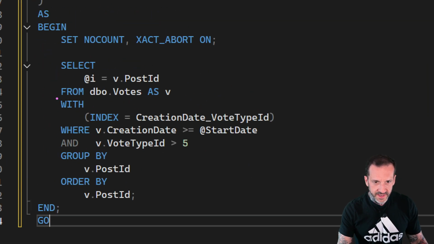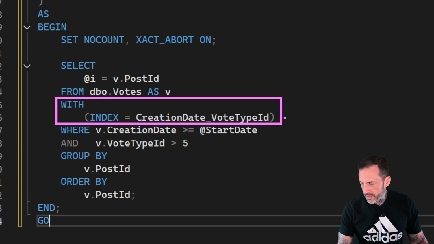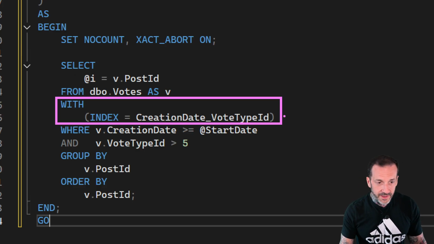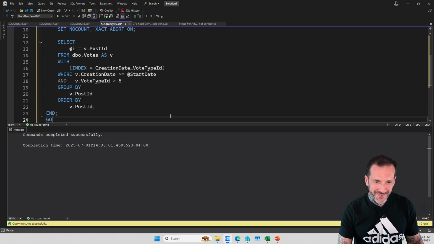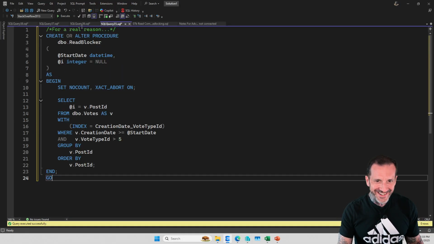There is, of course, an index hint here just for demo stability. Just so you know, it's annoying when you hit F5 and you're like, oh, I got the wrong plan that time. Never mind. Cancel that. Cut. All right, do over.